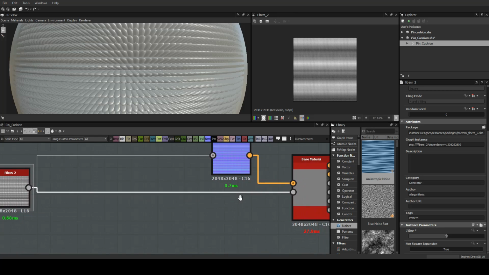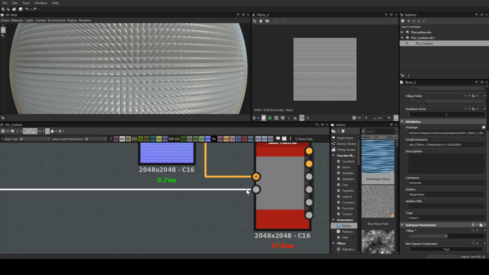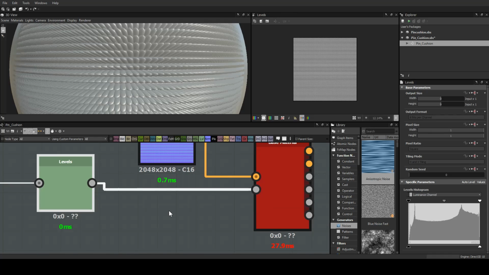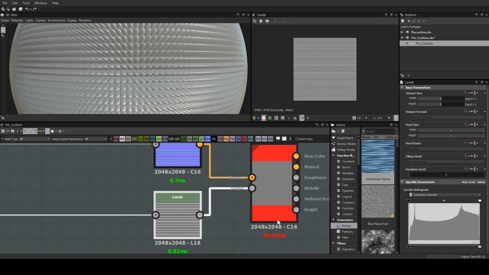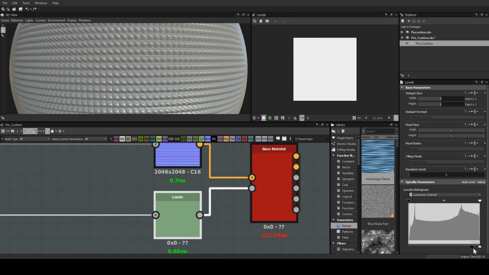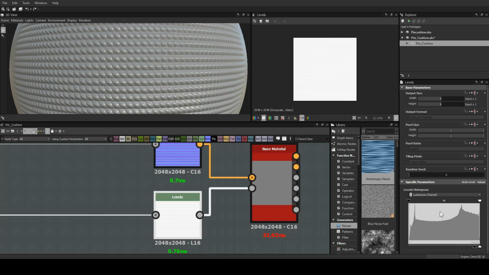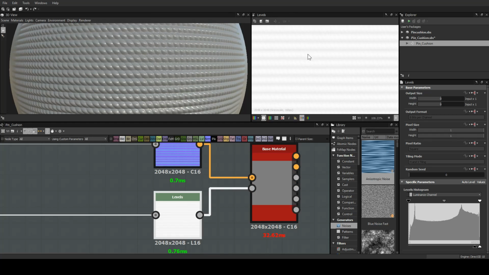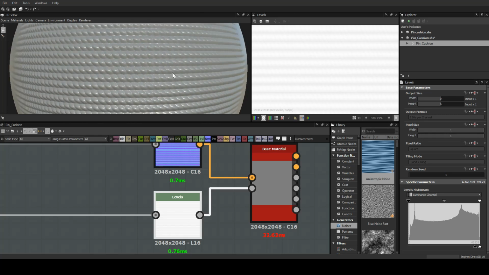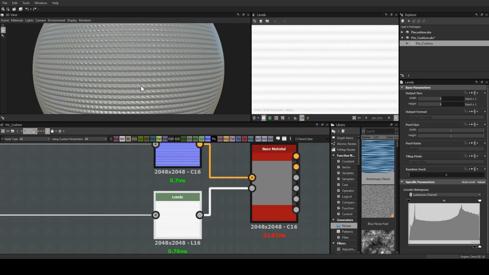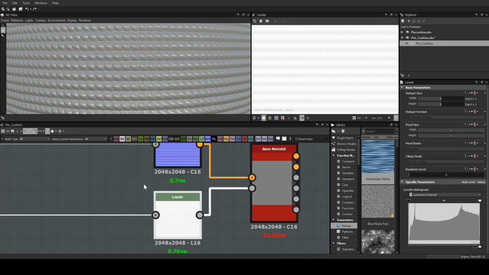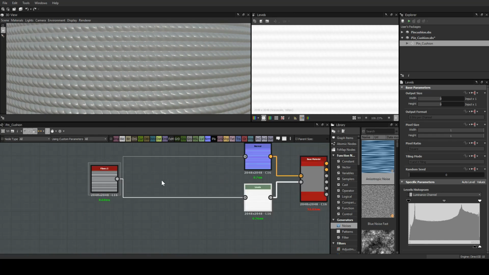On the end of our height, right before we plug it in, I'm going to make sure I add a levels node. What I'm going to do is take our black output here and crank that really far up towards the white. So we get a very, very subtle height map here. You can see it's not very deep, or it's not as deep as it was just prior to cranking up our black output here.